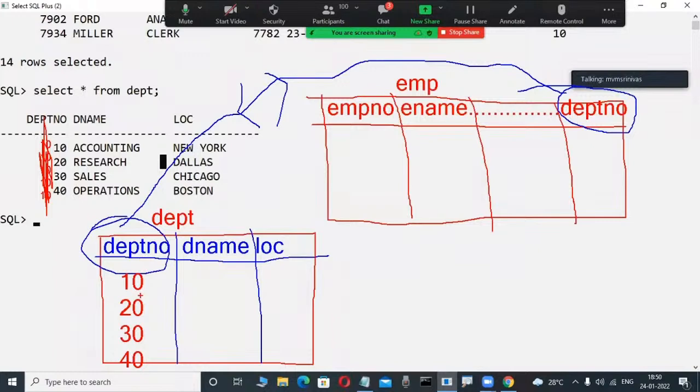10 appears one time only, 20 appears one time only, which means 10, 10, 10 is not there, and 20, 20, 20 is not there. 10, 10, 10 or 20, 20 would be duplicate data. Duplicate data is not available in that column. Yes, that column is a primary key in a relational data model.